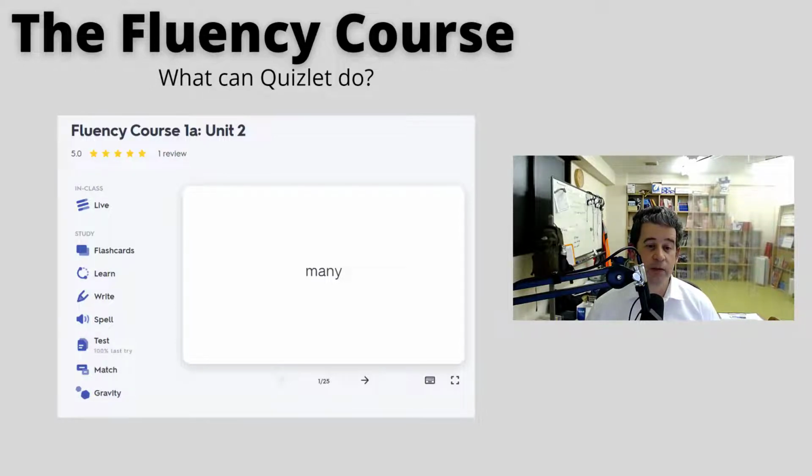So that's it. Before class, so hopefully at home or maybe in the car on the way here, the students will use a smartphone, their parents' smartphone, their own smartphone, a tablet, whatever, and they will practice the language, and then they'll do the quiz before class. And that's what we do with Quizlet.